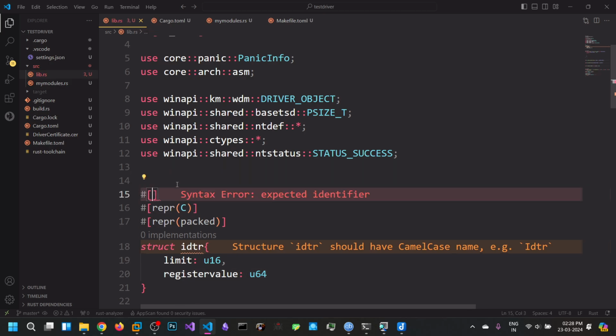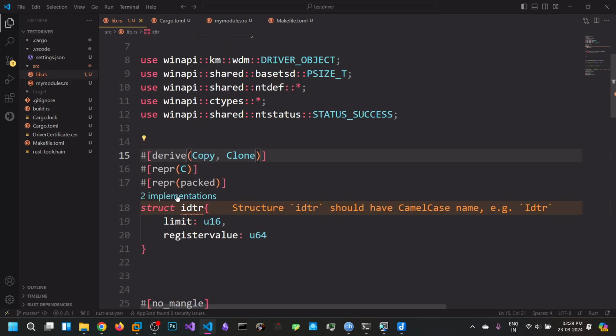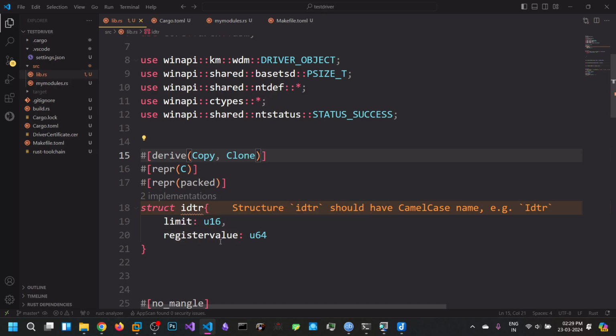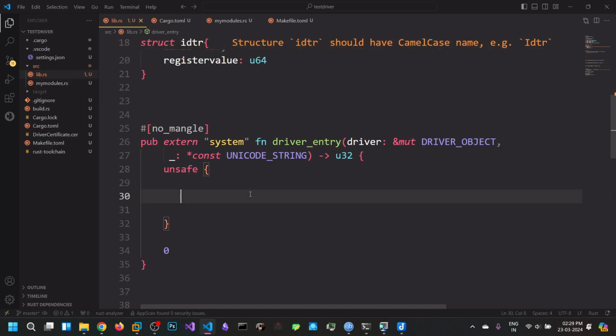And also we can say derive Copy and Clone. When we want to convert this value to an address, this copy and clone operation can be performed. So we have the structure IDTR. So let's go and do the SIDT instruction.